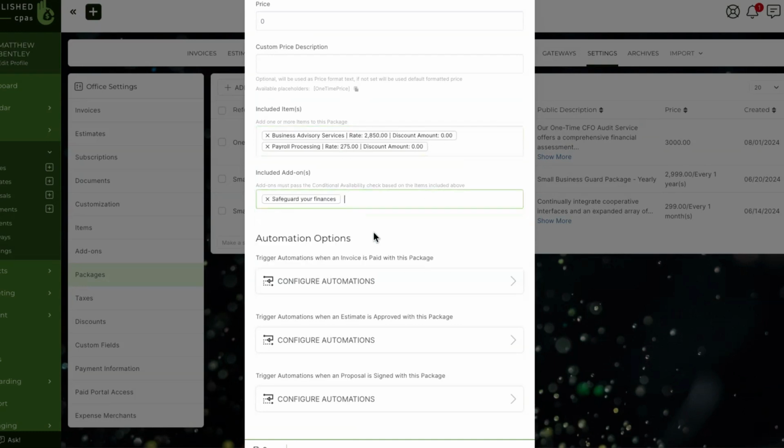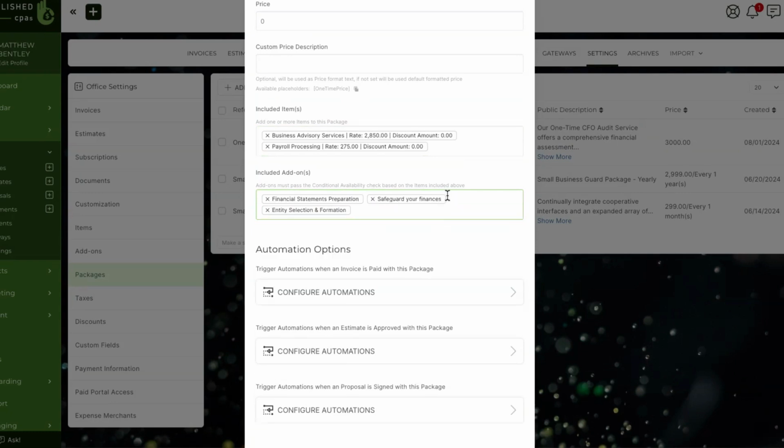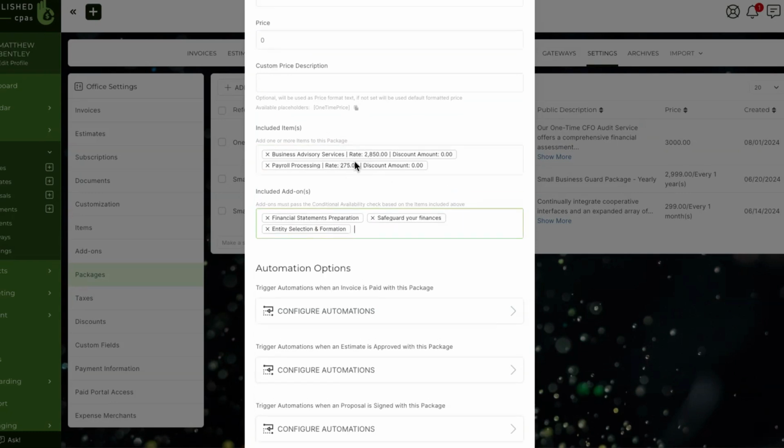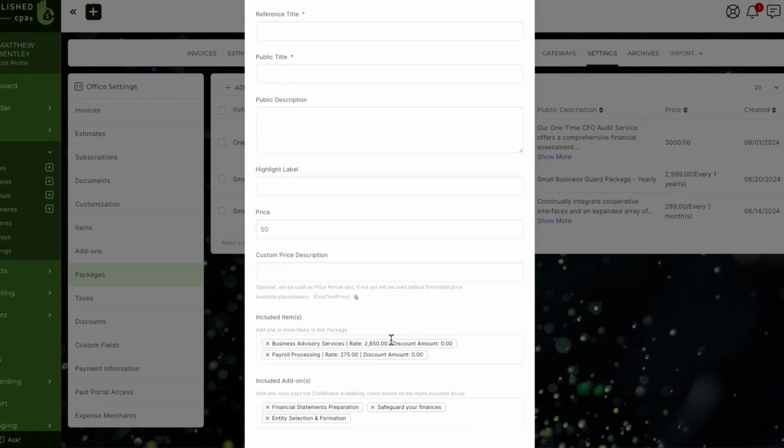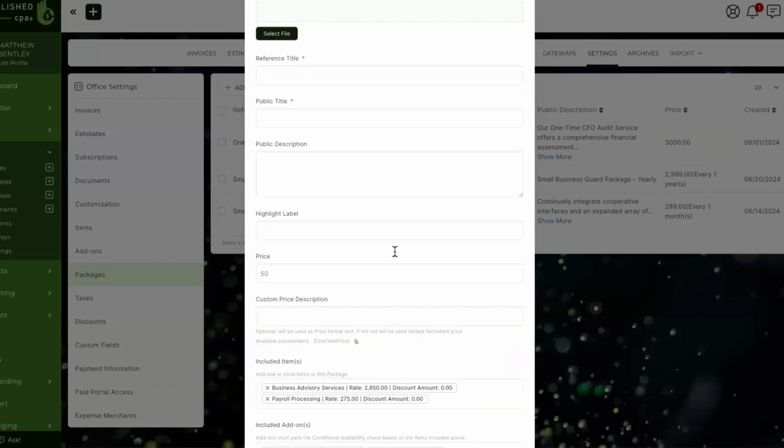To be honest, no. What's unique about the packages is these numbers don't really mean anything other than identifying these services, because the price is set right here. So I can sell all of this for $50 if I want to when they buy the package, right? And that's the point of a package: grouping them together, offering different packages, which are combinations of your existing items and add-ons.